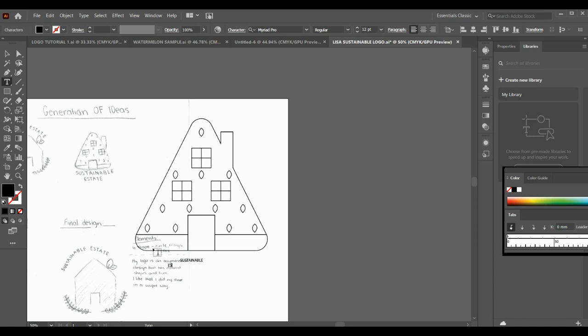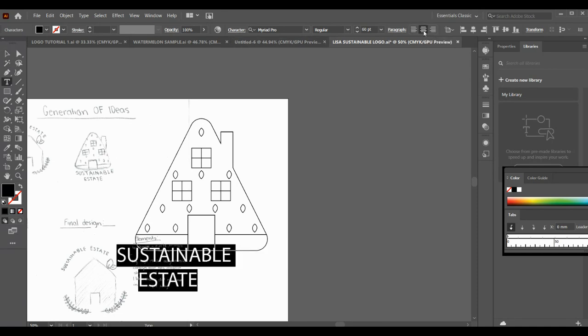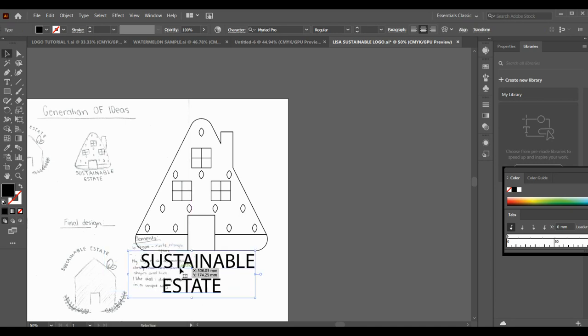And then the estate is centered underneath, and that at the moment isn't centered. So I'm going to highlight that. We've got up the top here 12-point type. I'm going to make it about 60. And then paragraph, I'm going to have it centered. So one line of type centers underneath the other. Going to see how that fits under my logo.